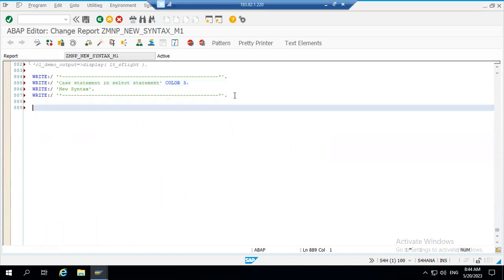Okay, so let's use select. Suppose sales order ID, from the SNWD_SO table. From there, I want the sales order ID, nothing but the sales order. And currency code, gross amount, and delivery status. So all these fields I require.